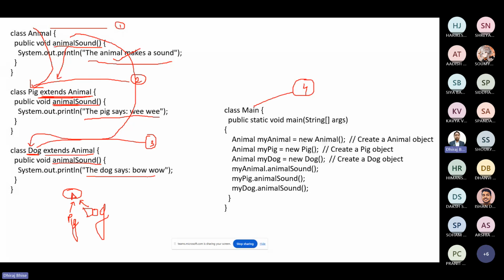Now here, see, in the main method, we have created an object of which class? Animal class. So the object name is my animal. Now we have this. What is this? Again we have an animal object, and here the constructor is from the pig class. Okay. And this is what?